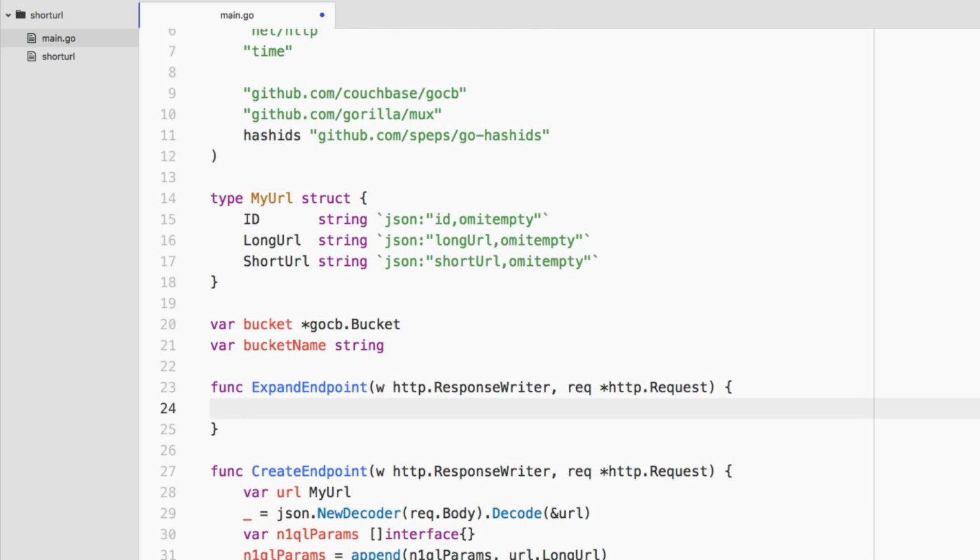With the expand endpoint, we're actually going to provide a query parameter instead of a put body. This query parameter is going to be a short URL, and then we will plan to return the long URL. So let's go ahead and say var n1qlParams. This is going to be a slice of interface again.